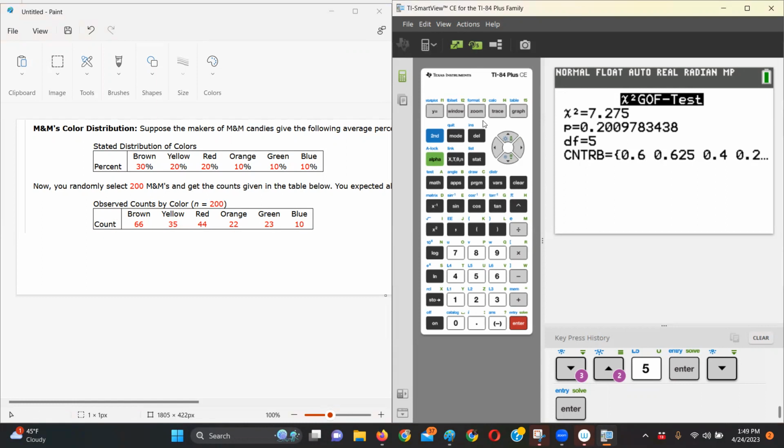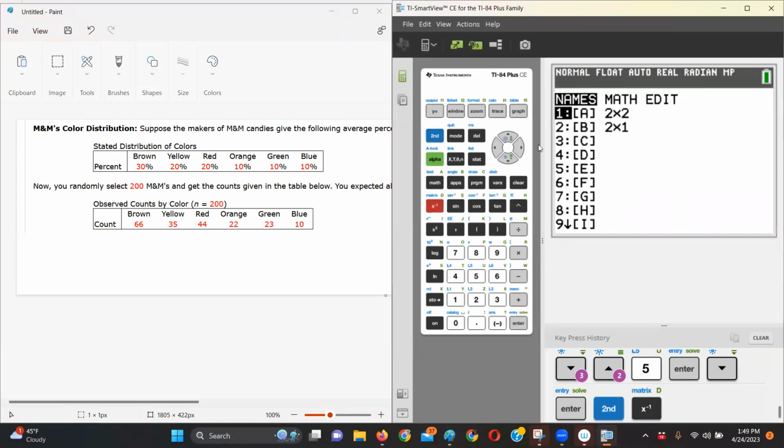You can do the same thing with a chi-square test for independence. You're just going to enter the data into your matrix, right? You're going to have to edit your matrix and do that. Just a minute here. Let me do that. Let me get a problem where we can do that.